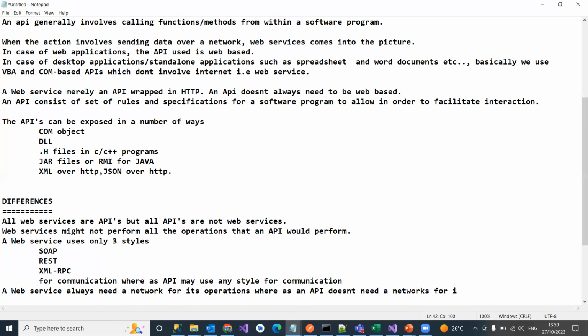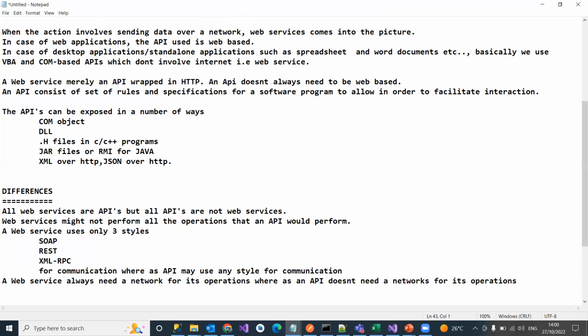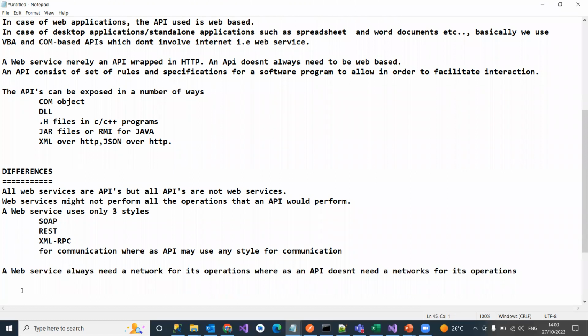This is the major difference between API and web service. A web service is always deployed on a network, so that it has a provision to interact with remote machines to send or share data. But when it comes to an API, there is no need for the internet or a network. I can simply deploy it on my local machine, and it will talk to my local applications without internet or network.